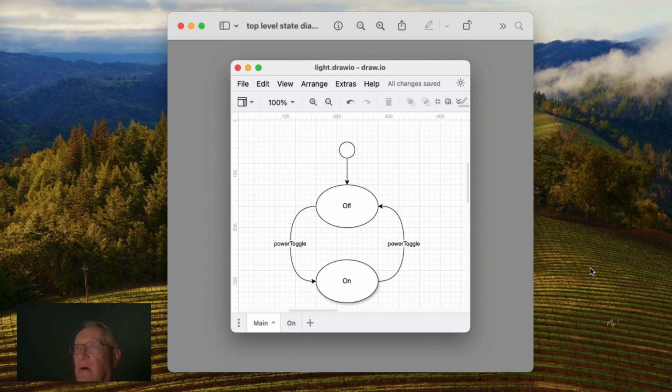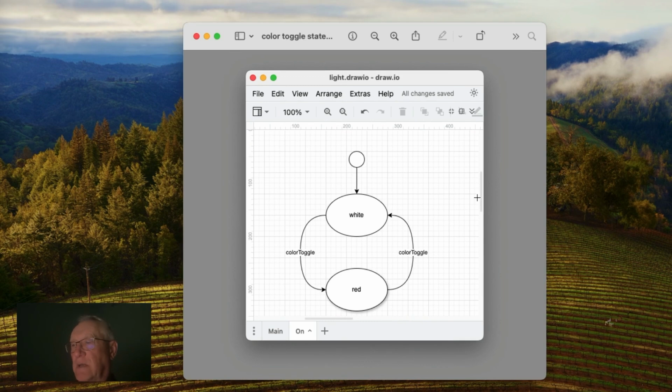Two states, off and on, and then the power toggle goes from off to on, and then when we hit the power toggle again, it goes from on to off. And we might draw the color toggling child diagram as this. Two states, white and red, and then the color toggle goes from white to red, and then when hit again, it goes from red to white. The diagrams say that the color toggling code does not affect power toggling code.